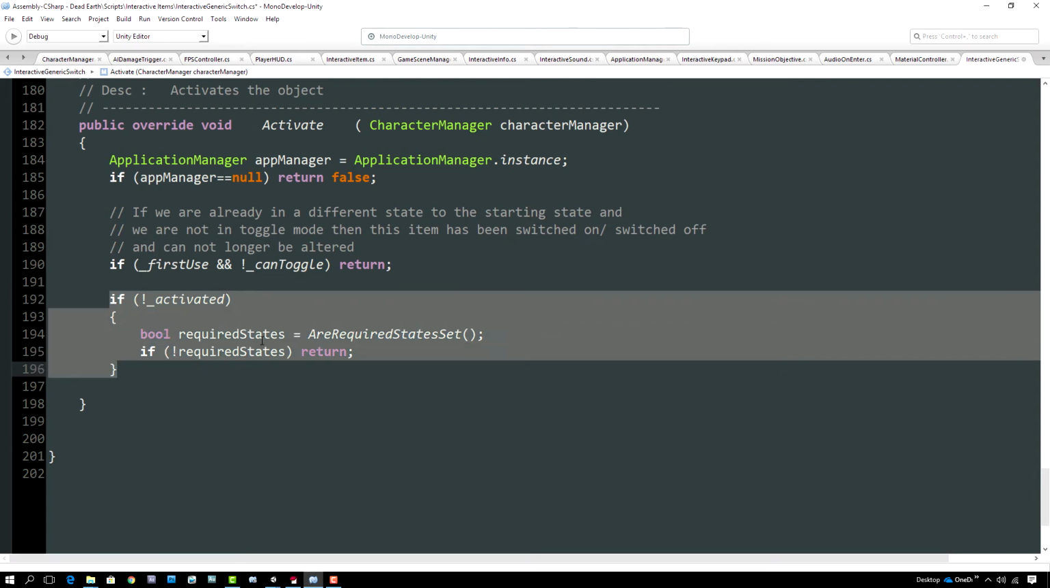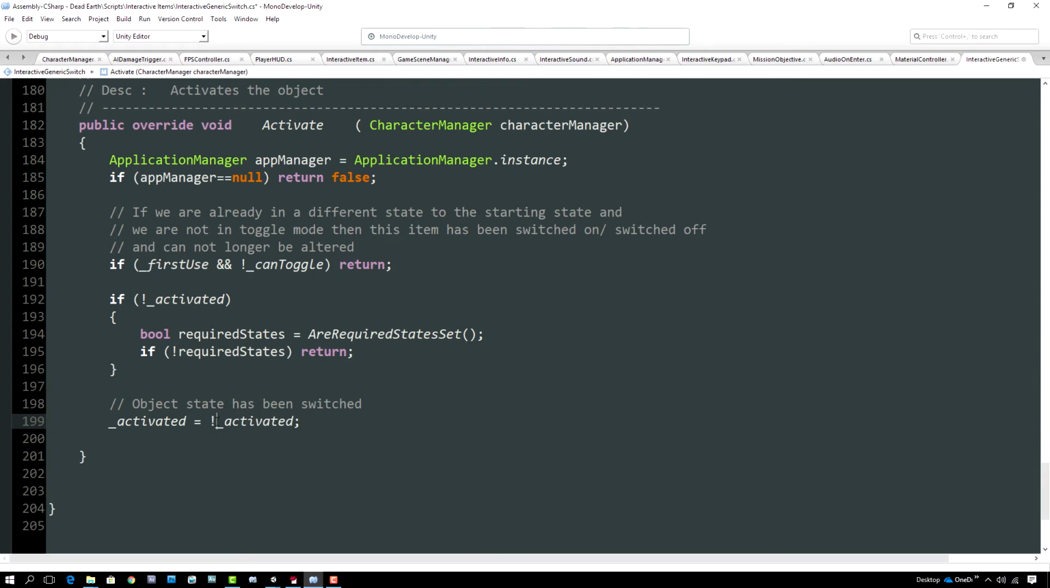So outside of this not activated conditional, we have code that is going to execute irrespective of whether we've called the activate function to activate or deactivate the object. The first thing we need to do is toggle or flip the activated state of our switch. So if it was previously activated, if activated equals true, it now gets set to false. But if it was previously false, it now gets set to true. And we also need to set the first use boolean to true. This is our way of recording that we have now had a legitimate interaction with this script from within our game. And if this is an object that cannot be toggled, then it means that the next time we try to call the activate function on this trigger, we will abort the function prematurely on this line here.